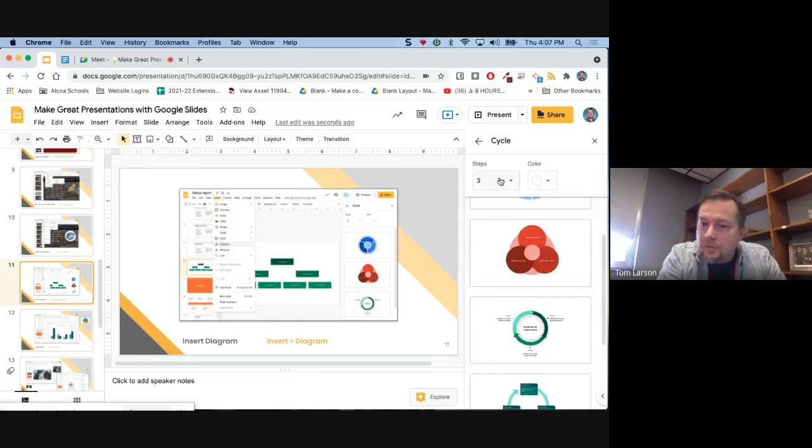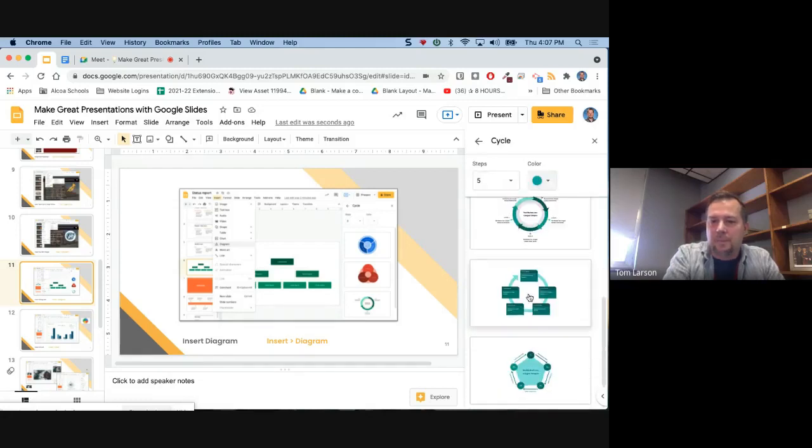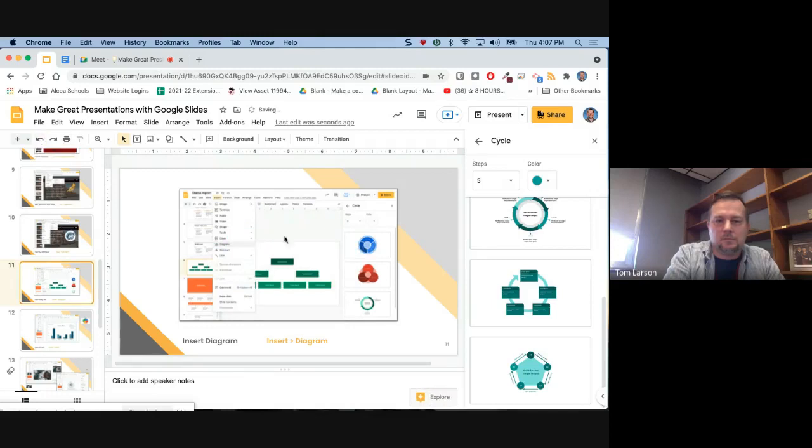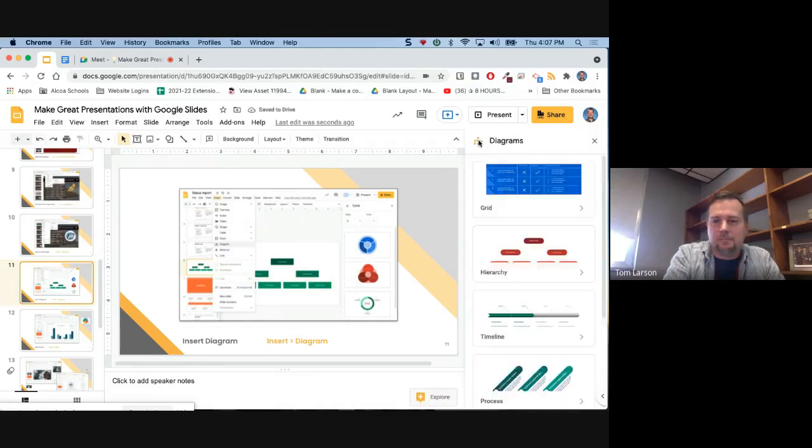And then, so for example, in cycle, we have 3 steps. We can go as high as 5, and we can change the color here. Look at that. And then we can bring it in. And then once we get it in there, we can type into the individual elements. See that?